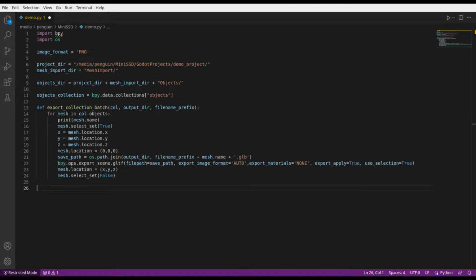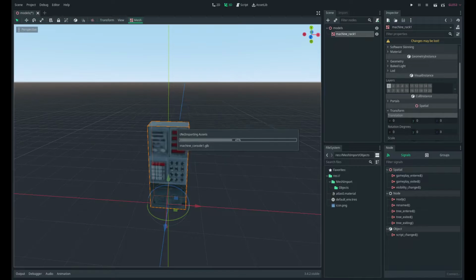Here is the meat of the script. This simply loops through each mesh within the collection, stores its existing position, moves it to origin, exports, then moves it back. Once that is defined, we simply call the function with the relevant arguments. Now when we check in Godot, all the models are there along with being at origin.